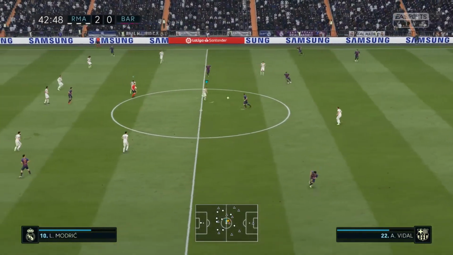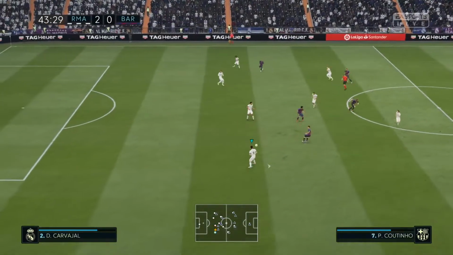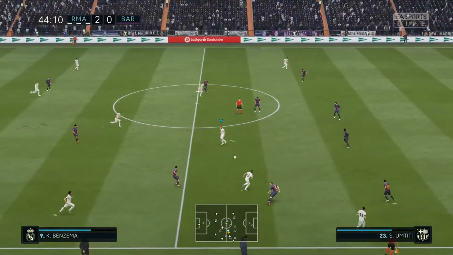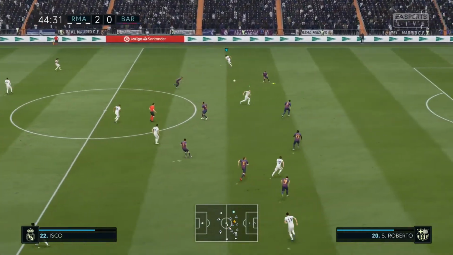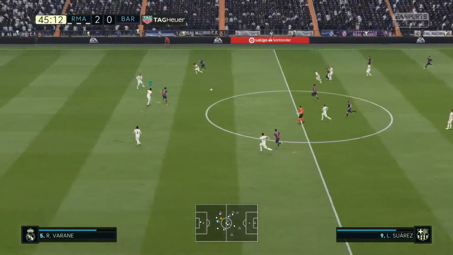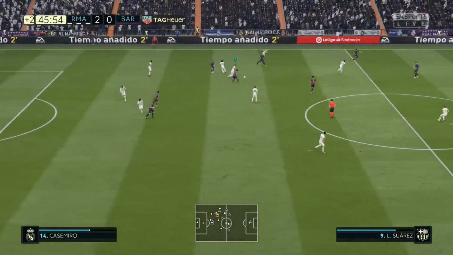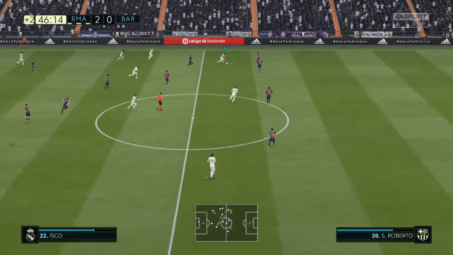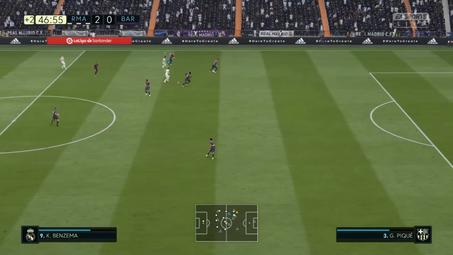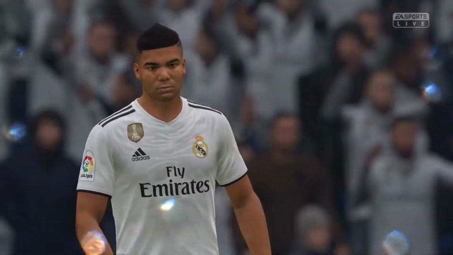Sergio Busquets. Arturo Vidal. Trying to thread a pass through, but not successful. Benzema. Just a mistake, really. He's not even asked too much of the opponent. It's just a mishit pass. And that's the referee's decision. 2 added minutes. Here's Isco. We've given it straight to the opposition. Half-time now, and 2-0 is the score at the break.